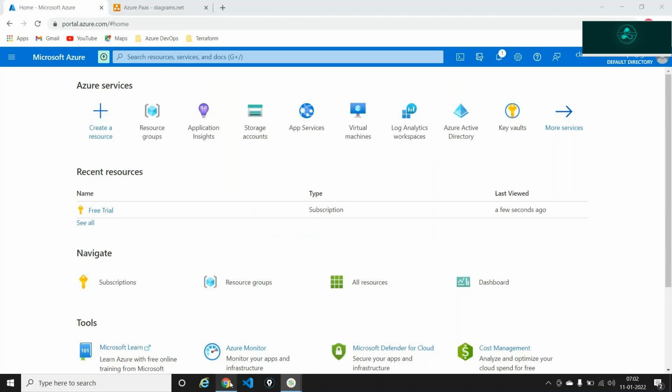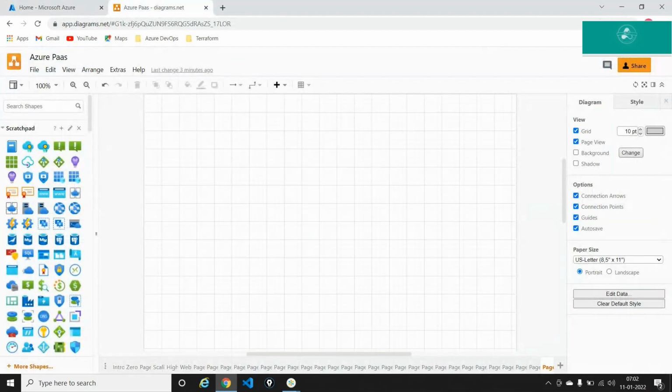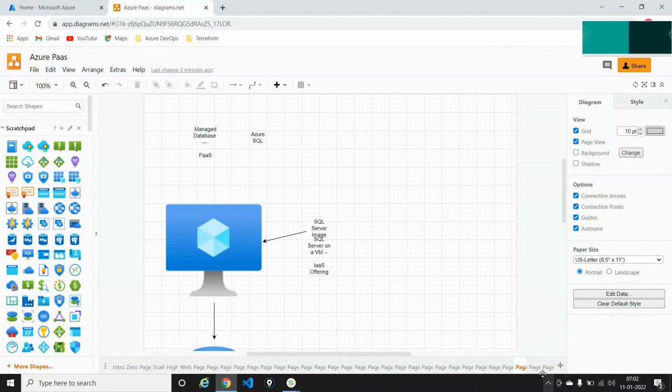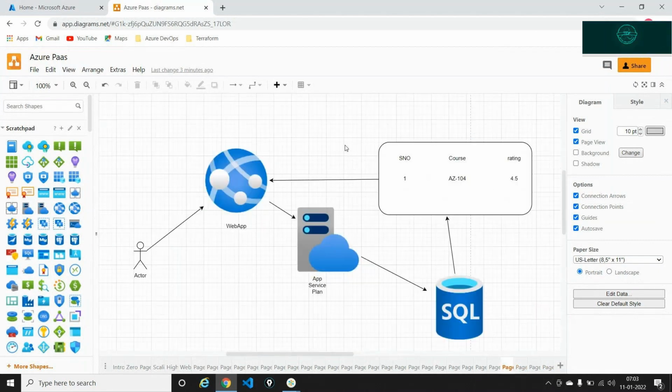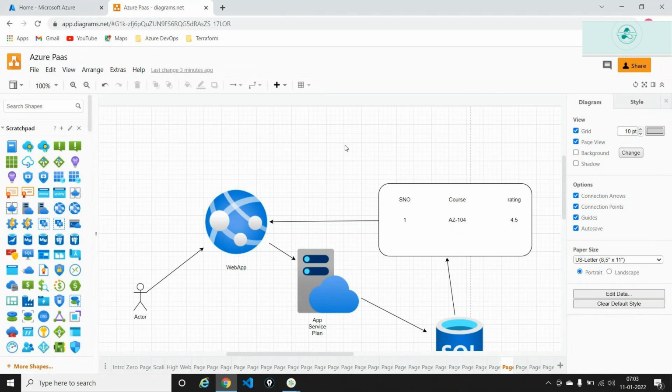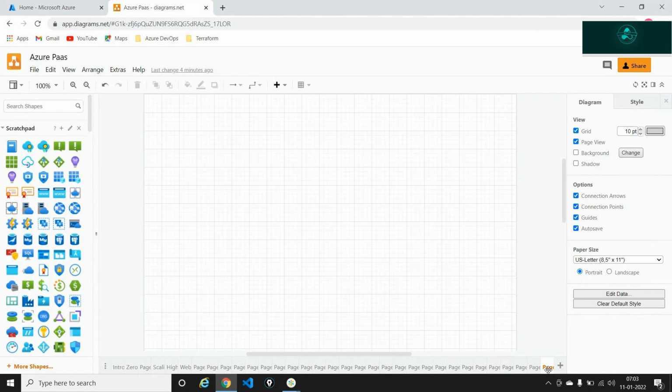Okay, so this is where we are. Yesterday, we spoke about something known as an Azure SQL Server, and how you connect an Azure Web App to a SQL Server. And today, I have a bit of a different requirement.